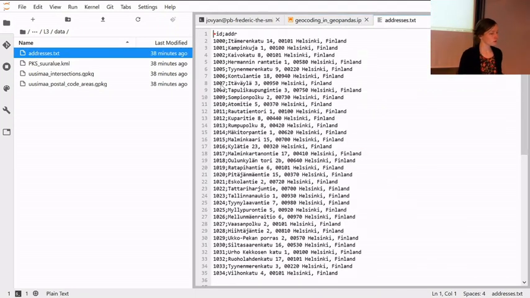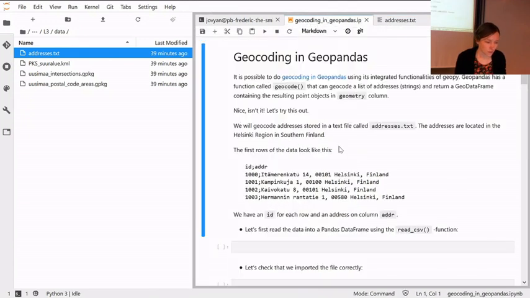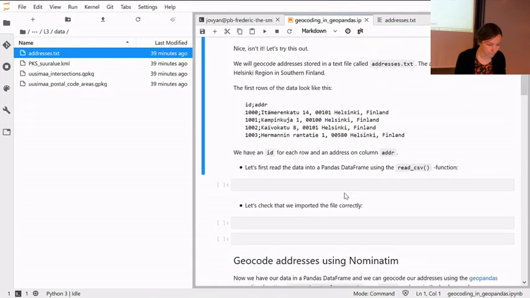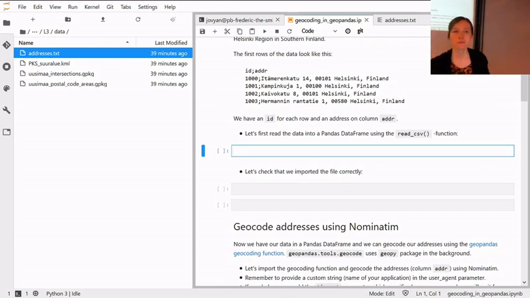So it's a regular text file. It's semicolon delimited. There's an ID header and then address. And then we have some 34 rows of data. There's some ID, then there's some address with postal code. All of these are from Helsinki, Finland. So we'll be geocoding these addresses, getting coordinates for these using GeoPandas and GeoPy. But of course, first we need to read in the data.